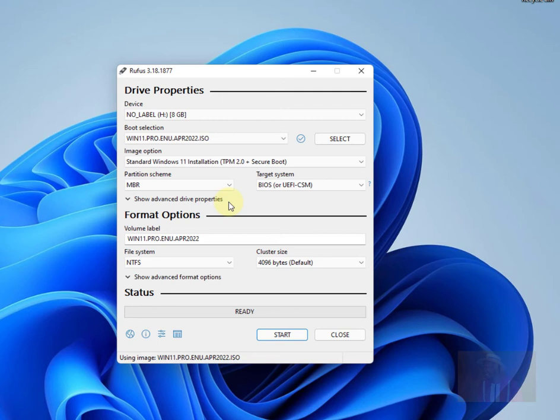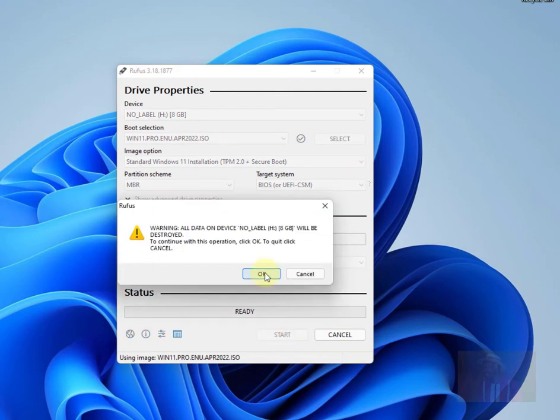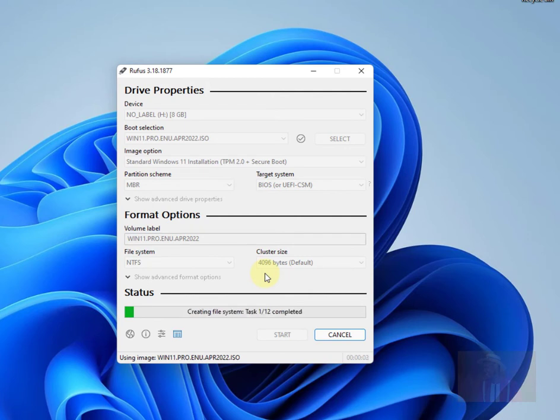So the next thing is for you to head down to this Start button, and click on it. A warning pops up, click OK to continue. So our flash drive is being made to be bootable. So I'll pause the video and come back when everything is done.